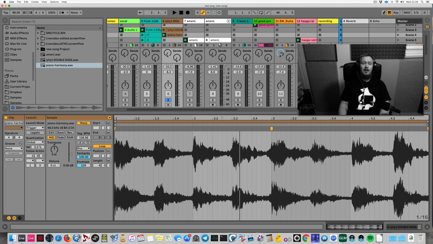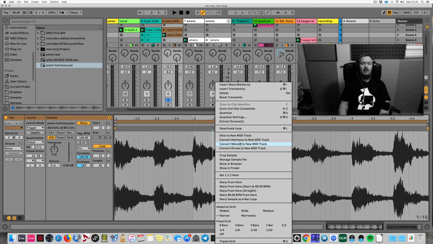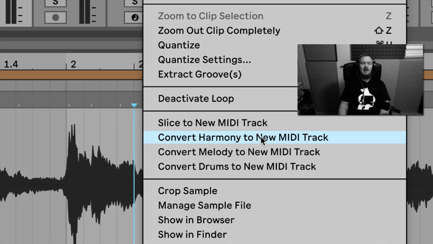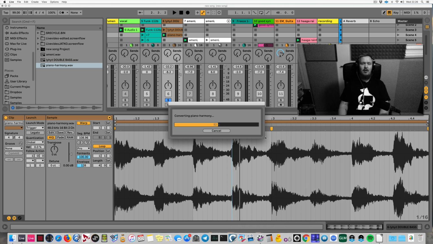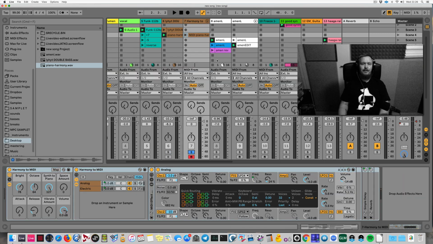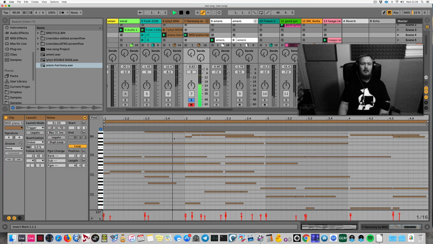See, it's very smooth. But anyways, what I wanted to do with this is convert harmony to new MIDI track. Keep in mind, this is pretty complex material because you have chords and the audio is a little dusty, but let's see. Convert harmony, and here we go. Alright, so let's play them together. I think it's missing something. I'm not sure what, but it's pretty close.